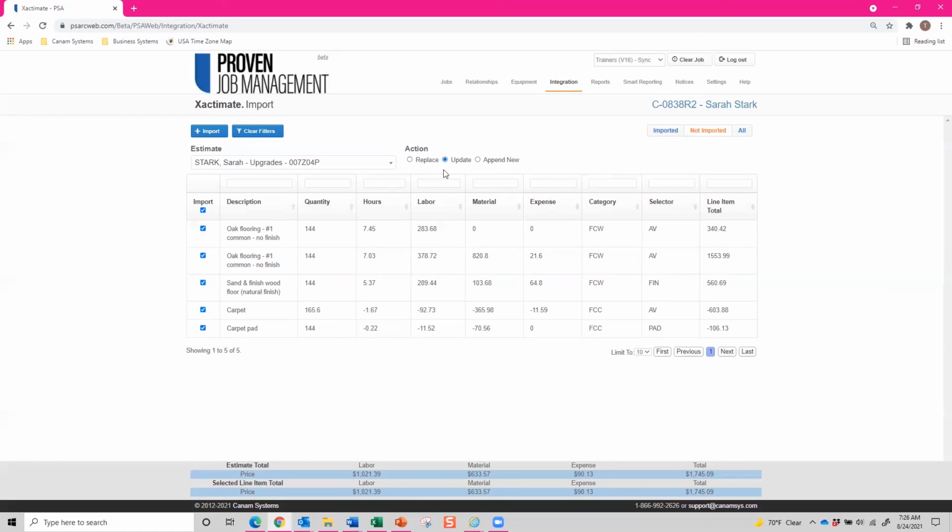Update, this option is to be utilized if you already have an estimate on your job within Proven Job Management, and you go back into Xactimate to make a few changes to various line items within the same project name. This action of update will look for those changed line items from the new estimate and update that information within the existing Proven Job Management work order. And append new, which is my personal favorite option. You use this option anytime you add a change order or supplement to an estimate within Xactimate. This will import your new work orders and keep your existing work orders intact.